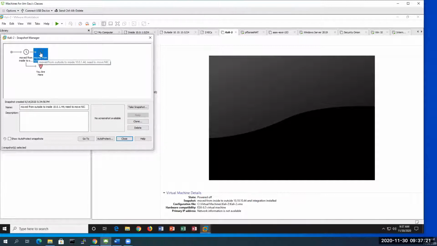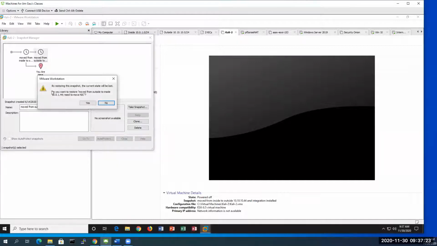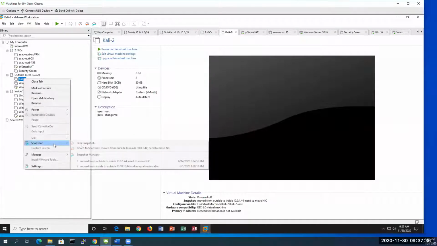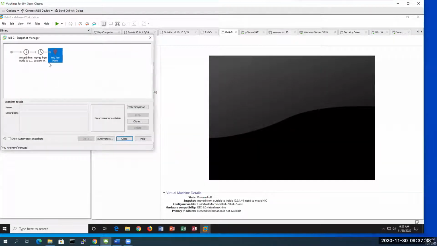So what we will do is double click here, and then we're going to say yes to change that, moving from the outside to the inside now. So we're going to say yes. If you take a look at the snapshot again, you're going to see that now you are in here. You are actually currently having the IP address of moving from the outside to the inside now. So you moved from 10.10.10.44 to 10.01.